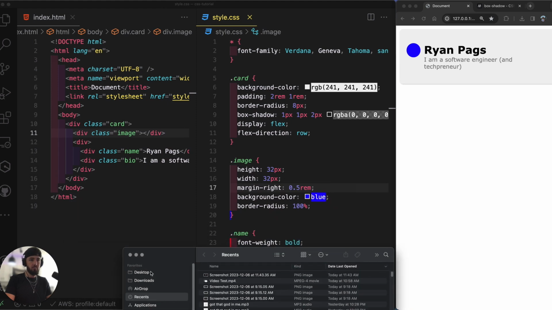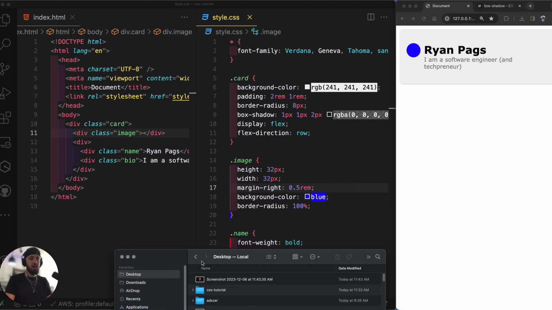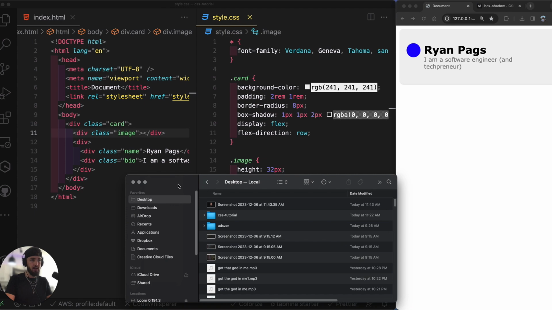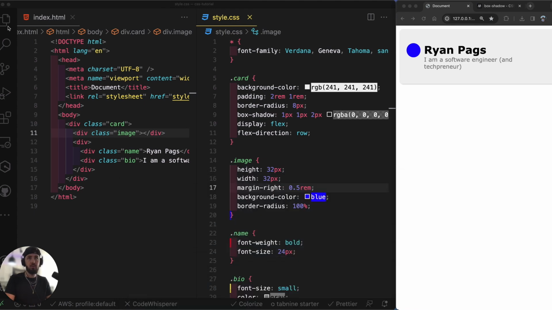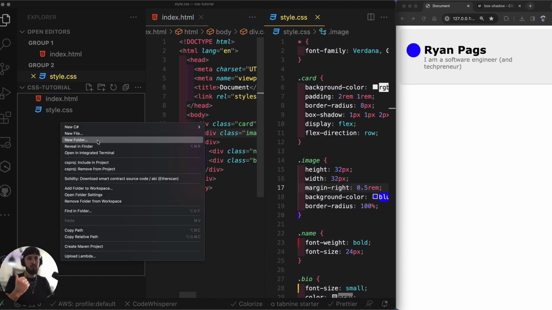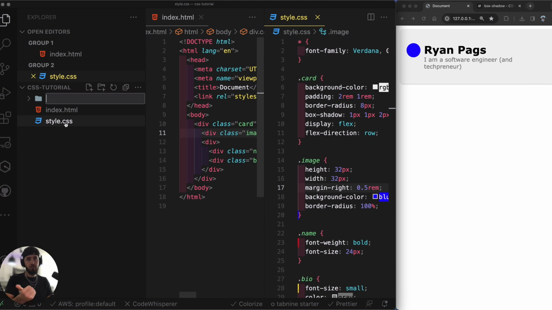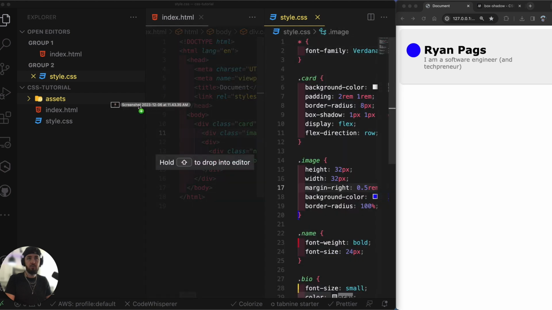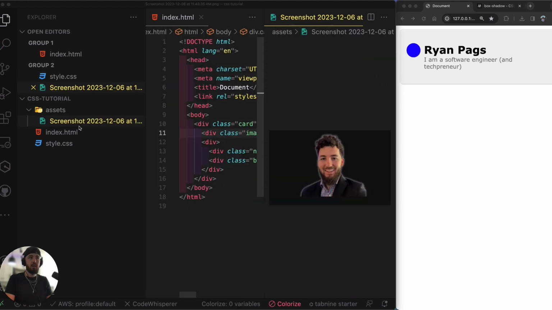I'm going to go to my desktop, and I have this screenshot, guys, and I'm going to drag it into here. I'm going to pull it off screen for a sec. I need to make a folder. We kind of went over the images in the HTML tutorial. So I'm going to make a new folder over here, and I'm going to say assets. And then within the assets, I'm going to take that screenshot that I just got and drag it in here. And boom, there it is.